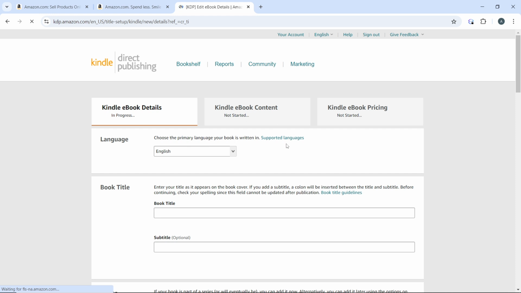So there are three phases of the publishing process: the book details, which we have here, then head over to the Kindle ebook content, and once you're done, head over to the Kindle ebook pricing. Once you're done filling out all of the necessary information, all you have to do is hit publish Kindle ebook or publish your paperback. That's if you're using an ebook, to submit your book for publication. Review all the details for accuracy. So once everything looks good, go ahead and click on publish Kindle ebook.